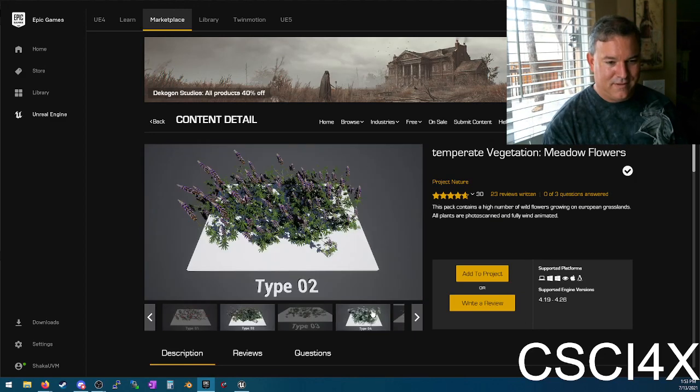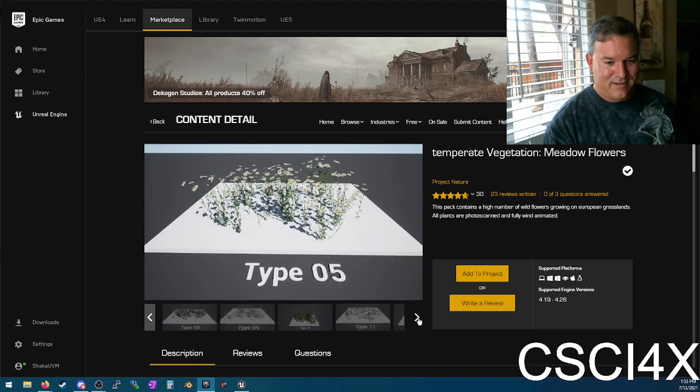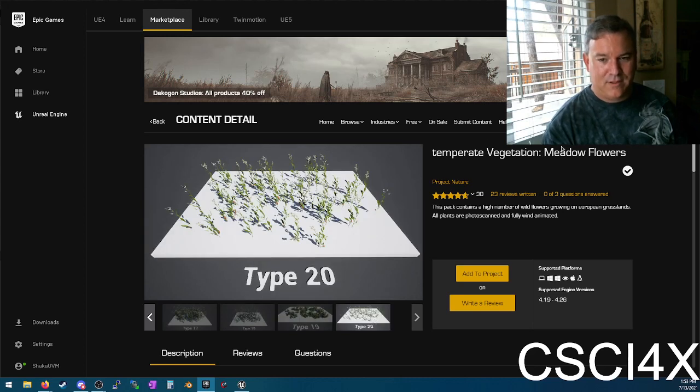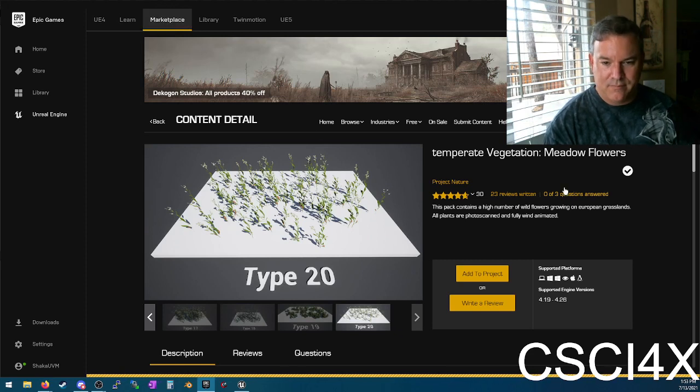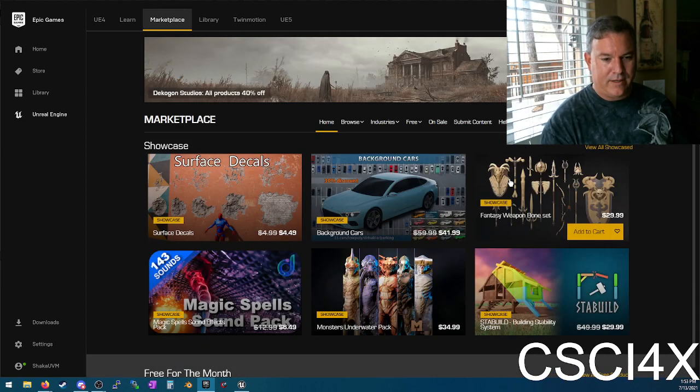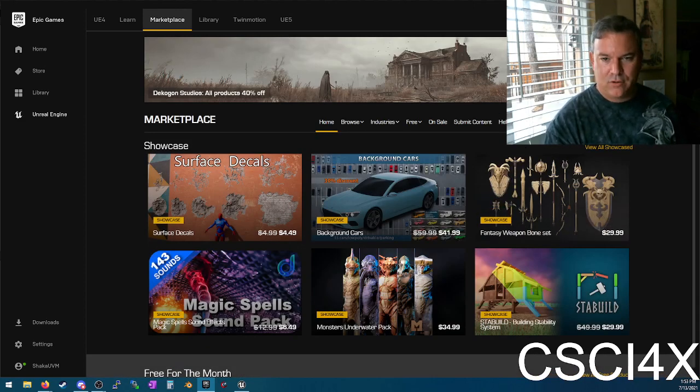So whoever it was that was talking about making pretty little flowers, you can see it comes with all sorts of cool little stuff like that. This is called Temperate Vegetation Meadow Flowers. Let me just double check to make sure they're free, because some of the stuff I get is free for the month, and then they go away. It's free? Okay. So yeah, Temperate Vegetation, Meadow Flowers, or the other Nature Pack.